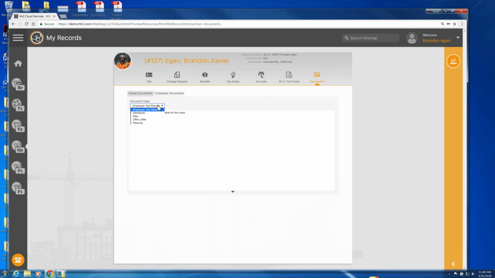Maybe we have some test results that we just want to upload to that specific employee's private account in here that only the employee can see. Maybe I've got an offer letter or their resume. Again, all of these things you guys will design or specify as your own internal type of documents. I just have a few examples here. So as part of our document library, the employee can see that.